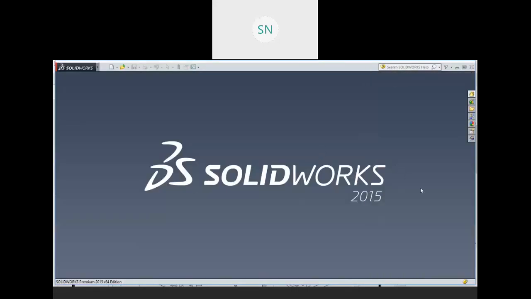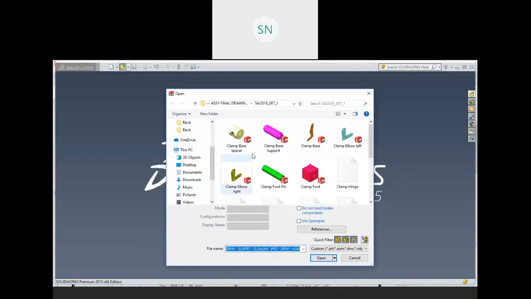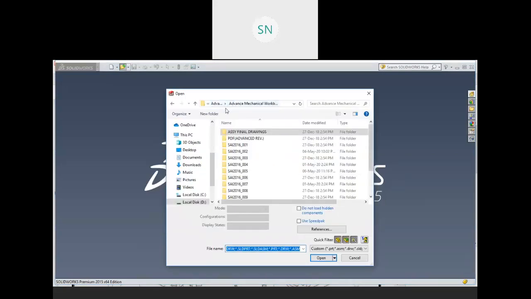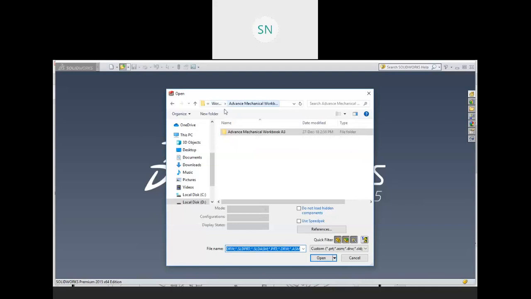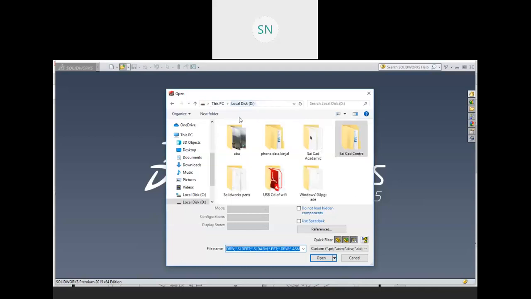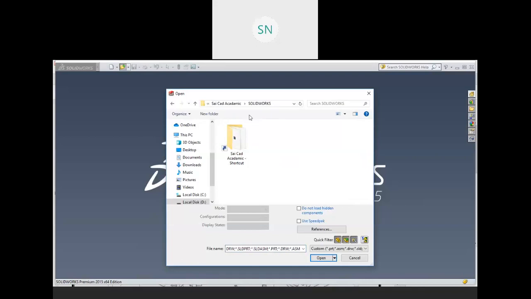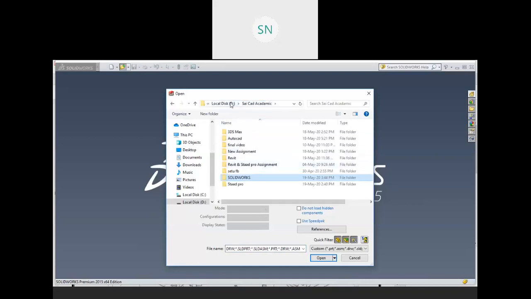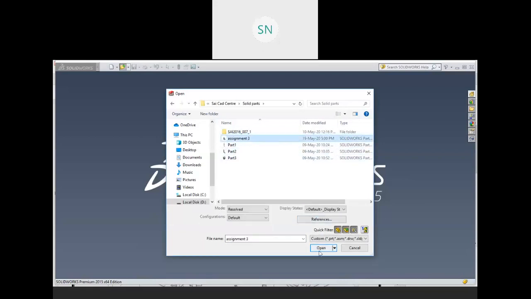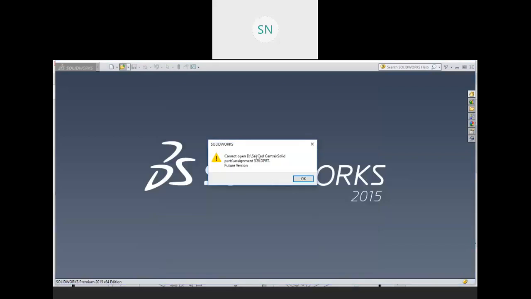So see, this is SolidWorks 2015, and I'm going to open that object. Where is that? Yes, assignment 3. Open. You will get this notice, right? That cannot open this part. It's from a future version.